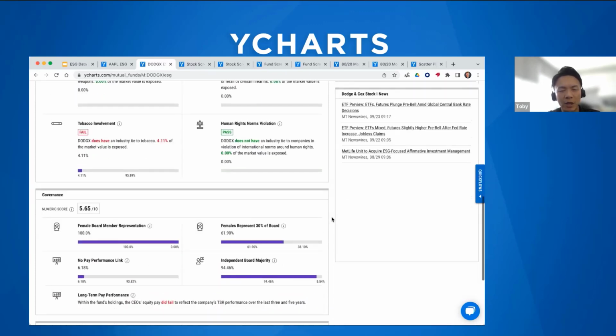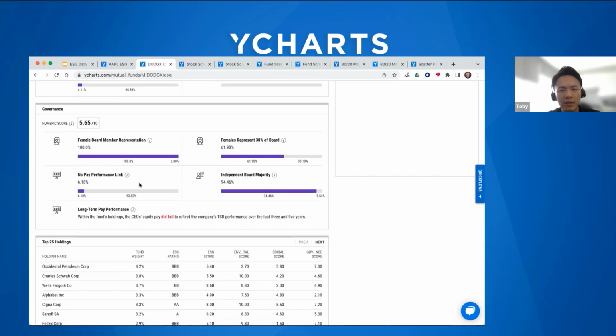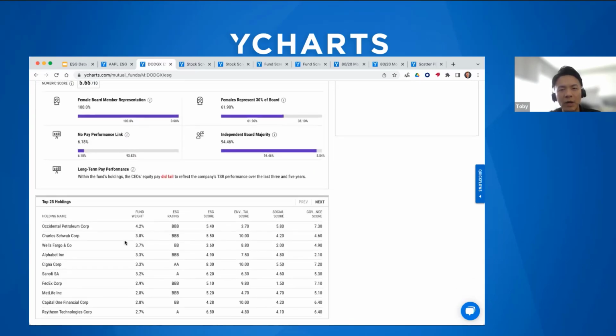Then we have the governance module showing you the holdings female and independent board percentages, as well as the holdings CEO pay performance links. And at the bottom of this page, we have a table presenting the weight, ESG rating, and the scoring breakdown of a fund's top 25 holdings, which gives you a quick sense on how we arrived at some of the numbers above and how the top holdings are doing with their ESG evaluations. So those are the quick overview of our ESG visuals for funds and stocks.